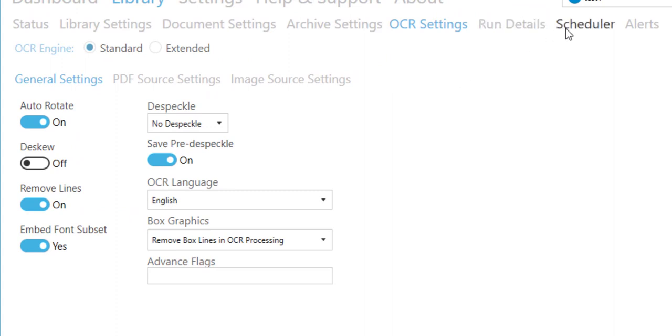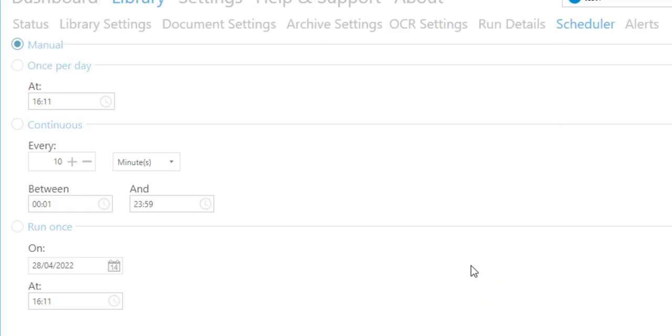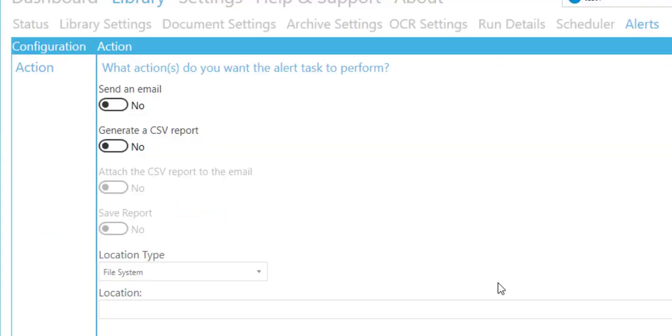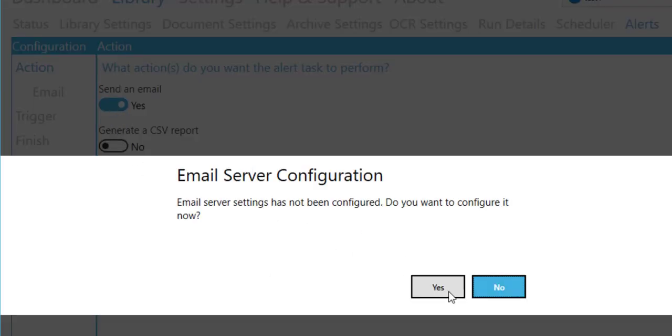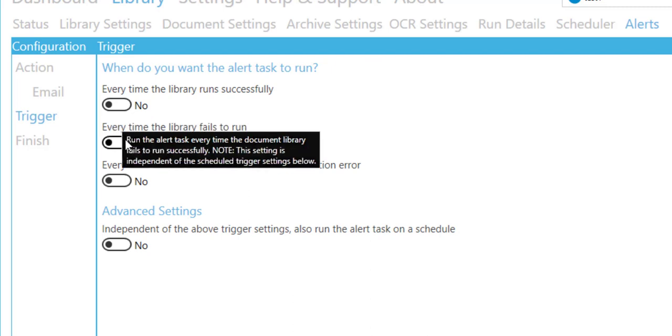The next page is a scheduler. Most of this is self-explanatory. This allows you to have Searchlight run automatically at specific times and specific intervals. You can also select it to run only a single time on a specific date. Searchlight can also be configured to send alerts based on various triggers.